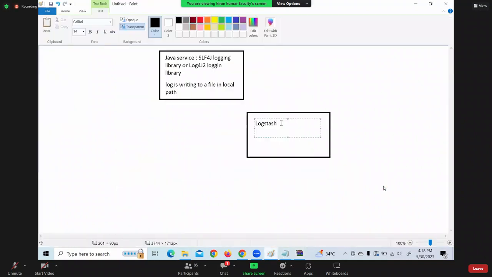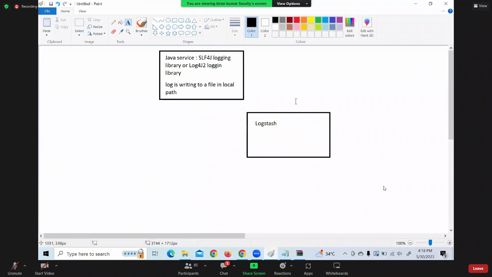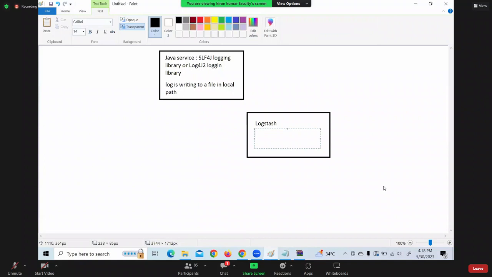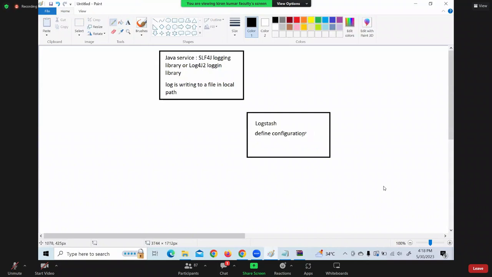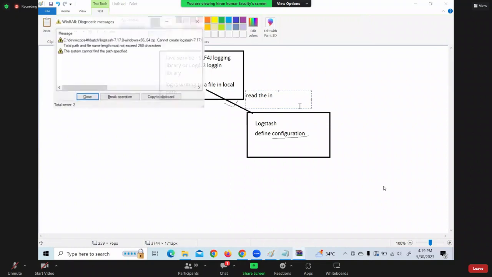I'm extracting this. So what I'll do is set up Logstash in my Windows and define a configuration here, where I define that it will read the input from this file.